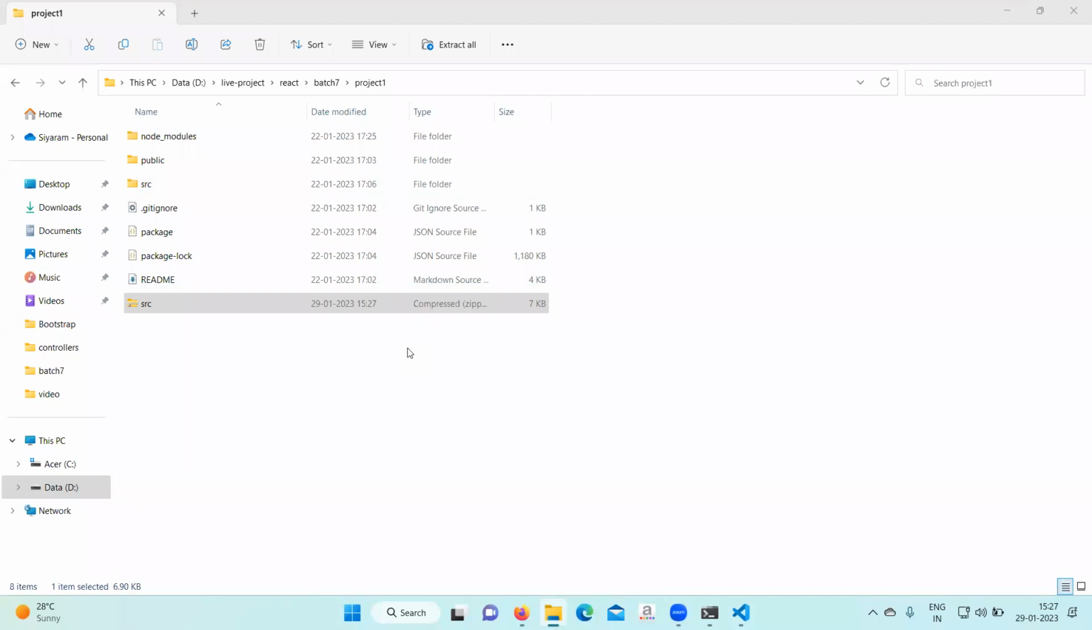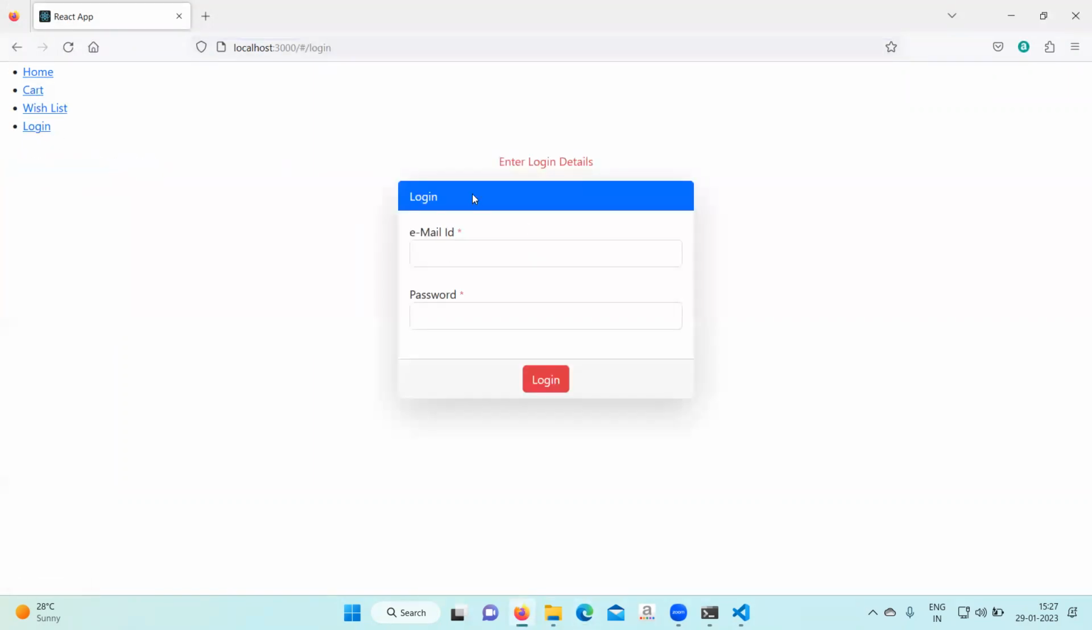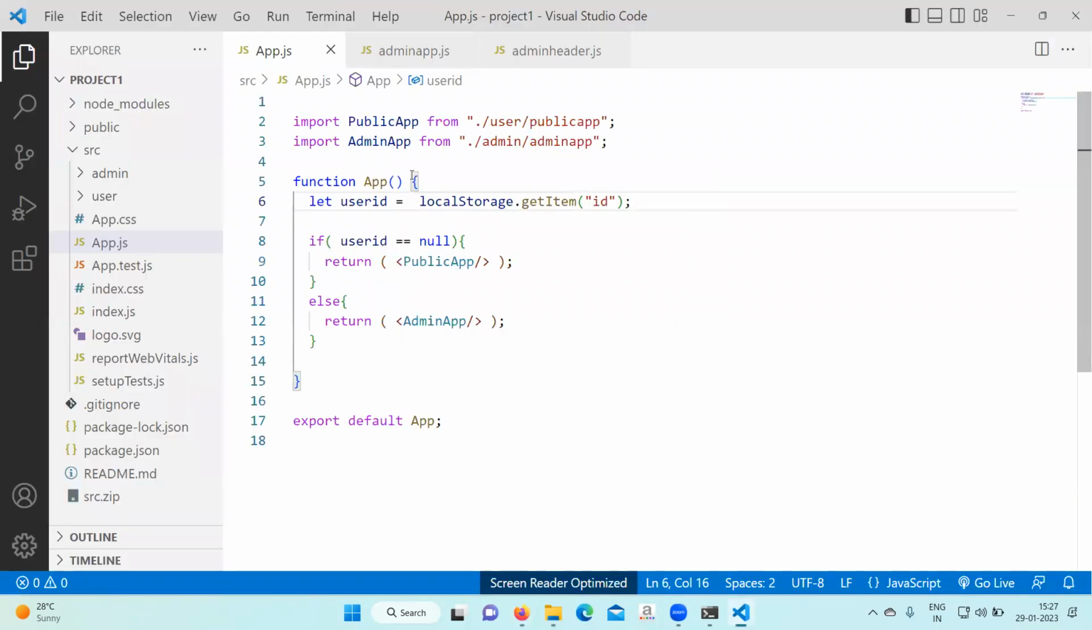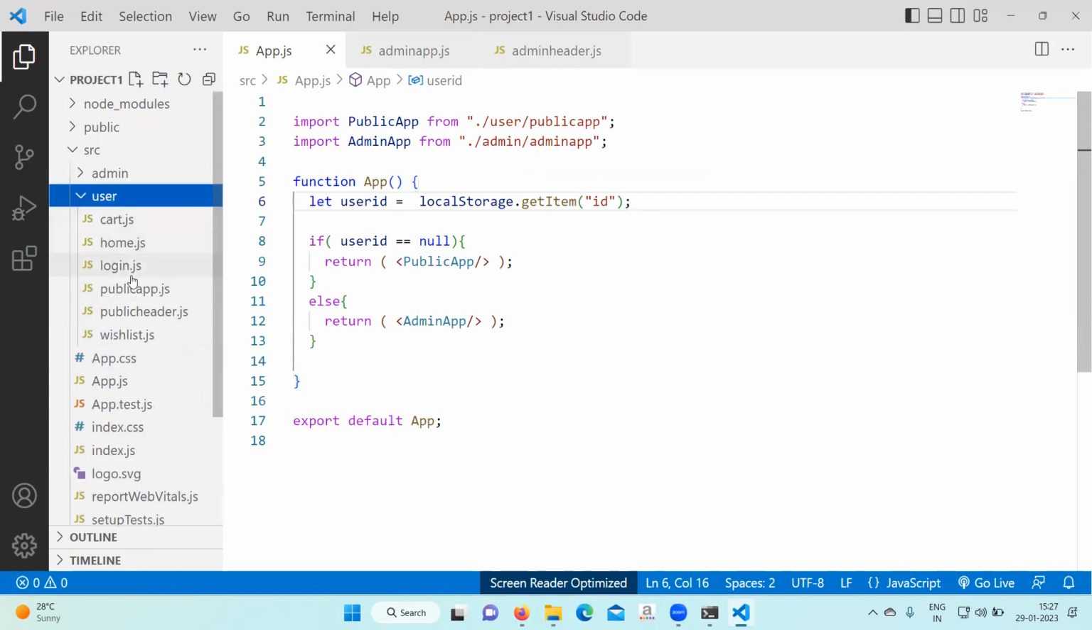Then start the React server and start the JSON server. Okay, this page we want to make dynamic. Login page was somewhere. Login.js in user folder.